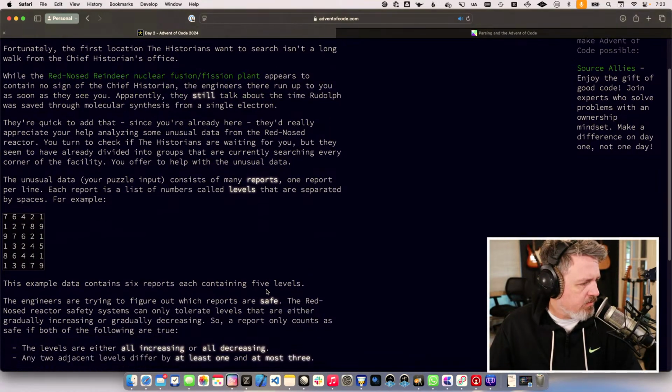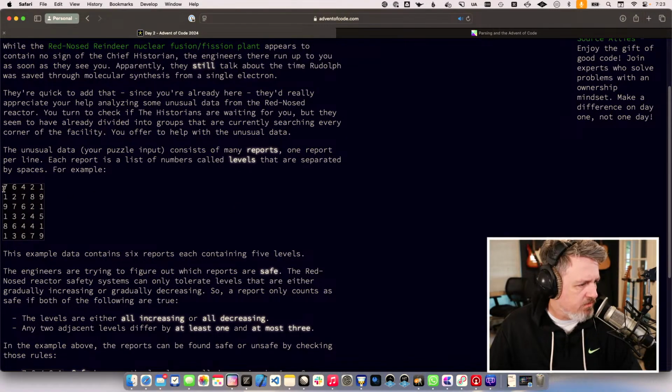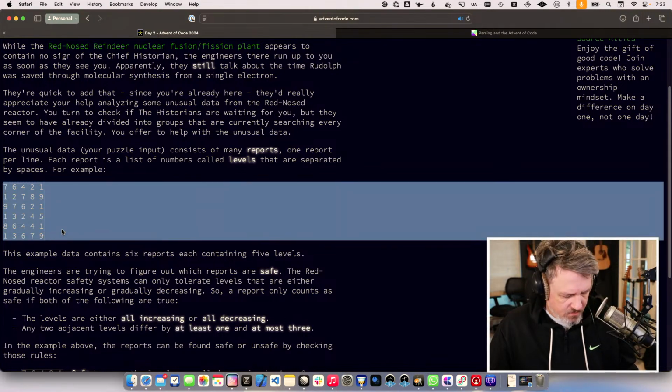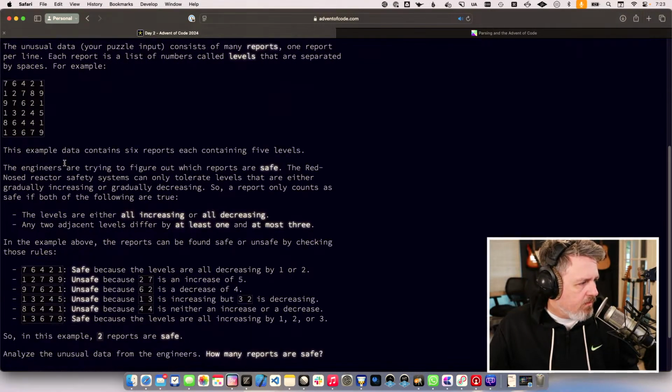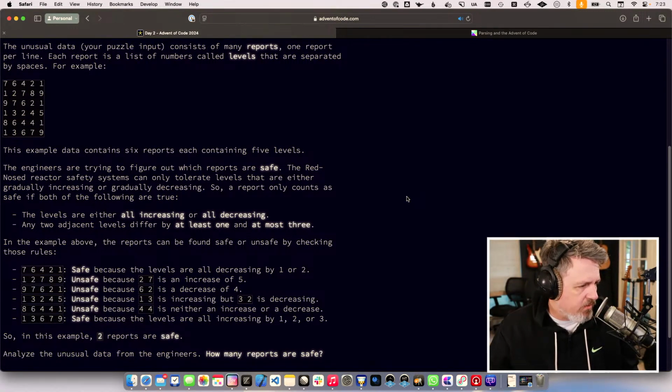The unusual data, your puzzle input, consists of many reports, one report per line. Each report is a list of numbers called levels that are separated by spaces. This example contains 6 reports, each containing 5 levels. The engineers are trying to figure out which reports are safe. The Red-Nosed Reactor safety systems can only tolerate levels that are either gradually increasing or gradually decreasing. So a report only counts as safe if both of the following are true.